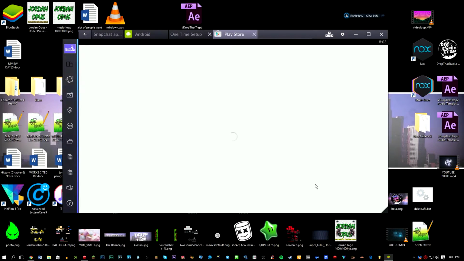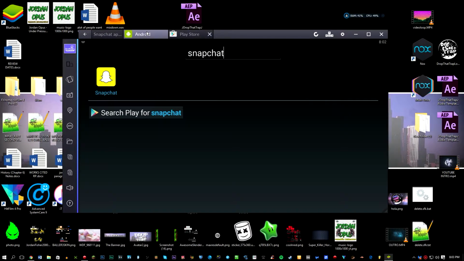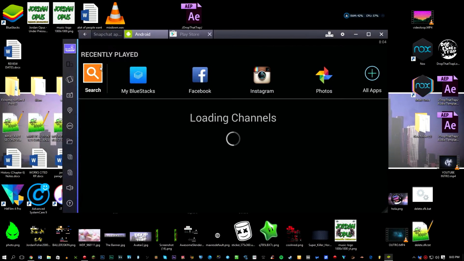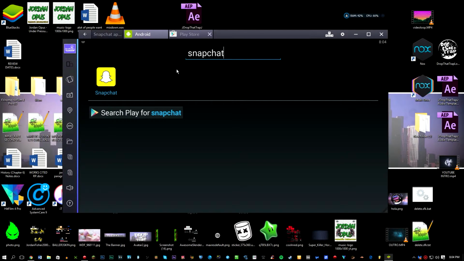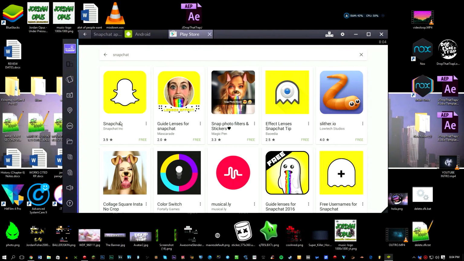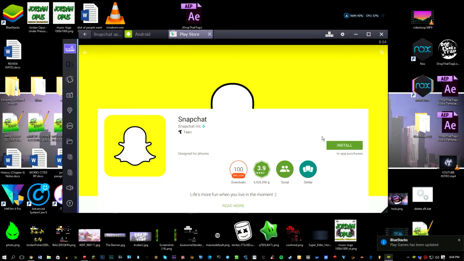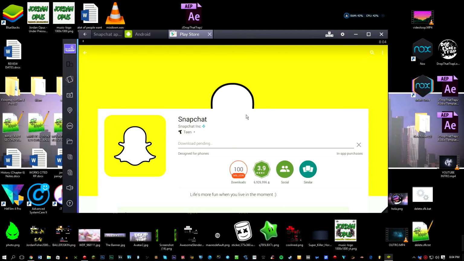Then it's going to actually load up the Snapchat icon because you did in fact search it, but if for whatever reason it doesn't load this up, go back to Android, and then go ahead and click the search icon and type in Snapchat, just like that, and click on search play for Snapchat. Then what you want to do is click on the first one that's by Snapchat Inc. and then click on that and then click on install. Then click on accept to accept the terms for Snapchat. Alright, so once Snapchat is done downloading, I will be right back to show you the next step.